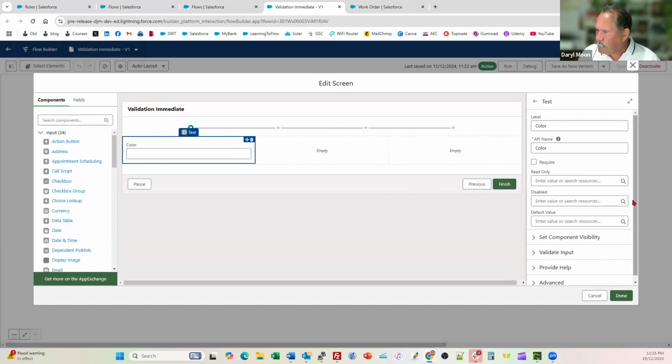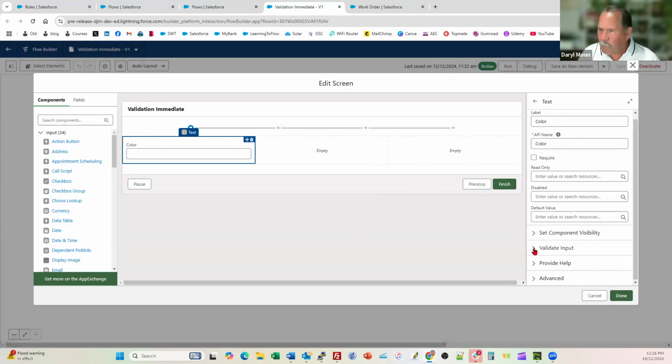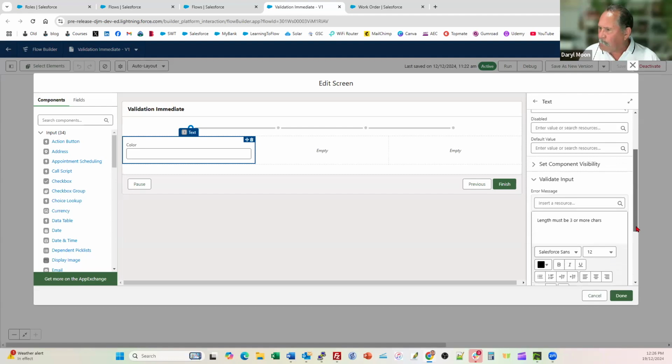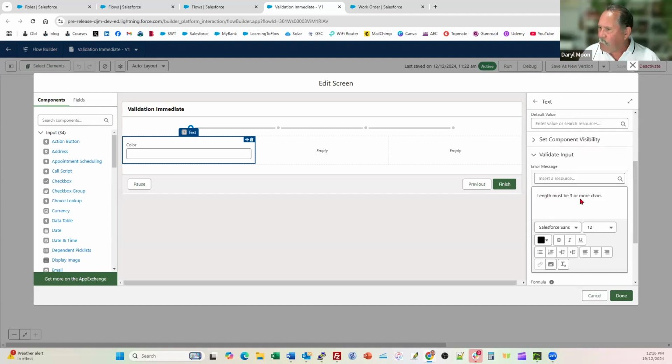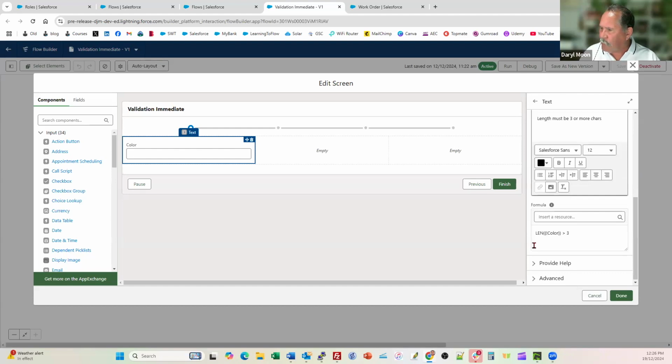So we've set validation on this one. So if we go over here to the right-hand side and look at validate the input. So we said length must be 3 or more characters. That's just the message, but the actual validation, we're saying length of the field color must be greater than 3. So there's our field called color must be greater than 3. Okay, fine. Let's run that and just see what it looks like.